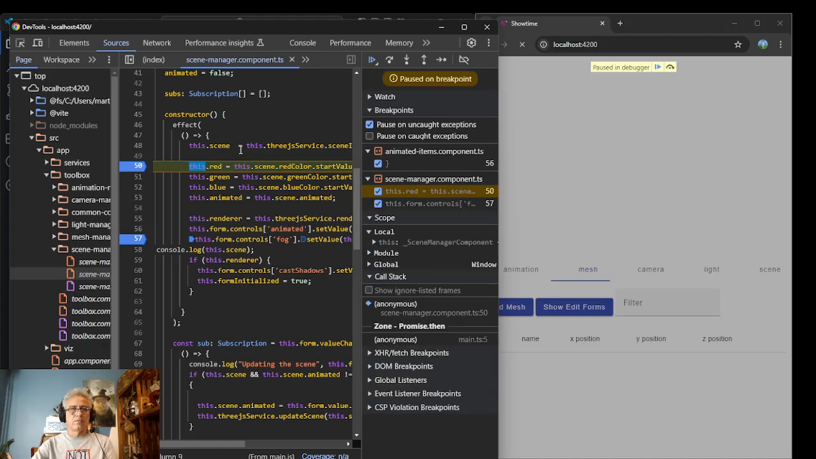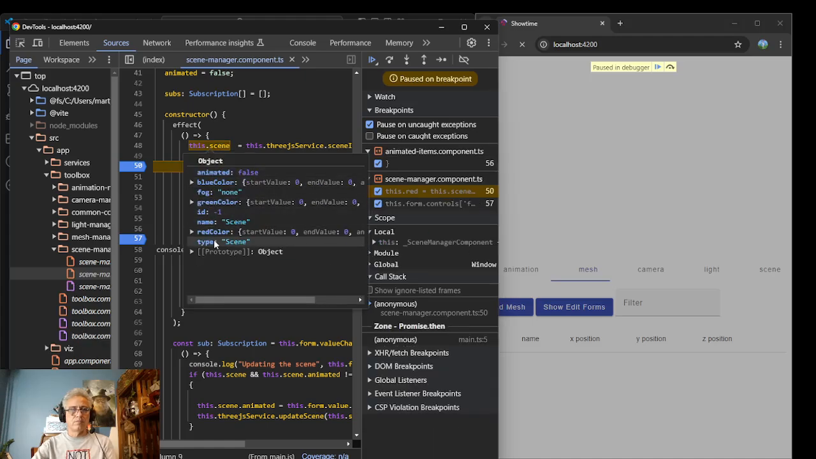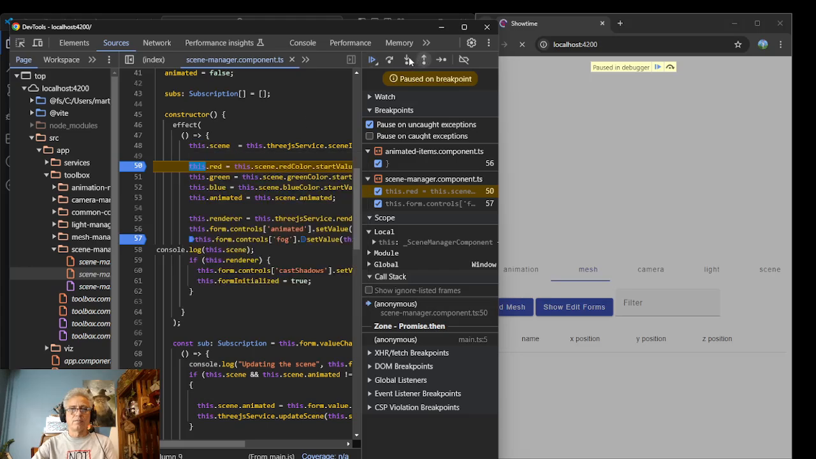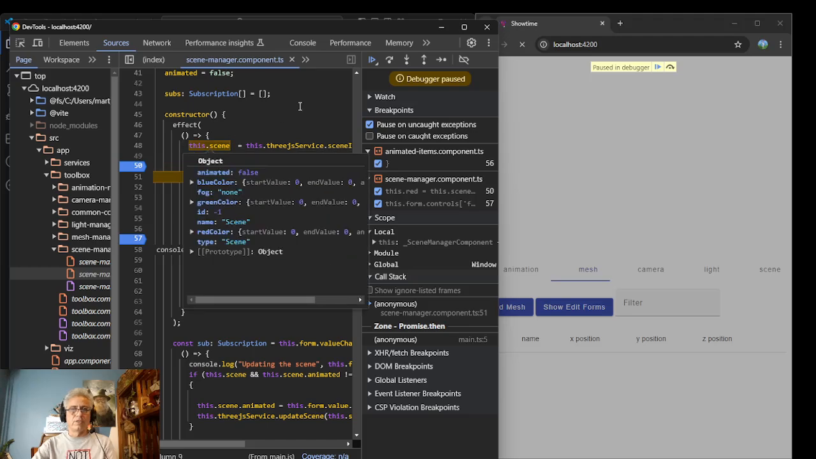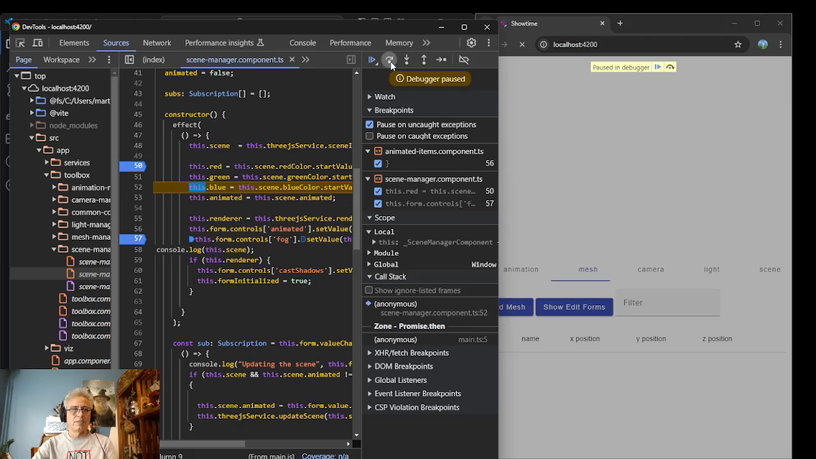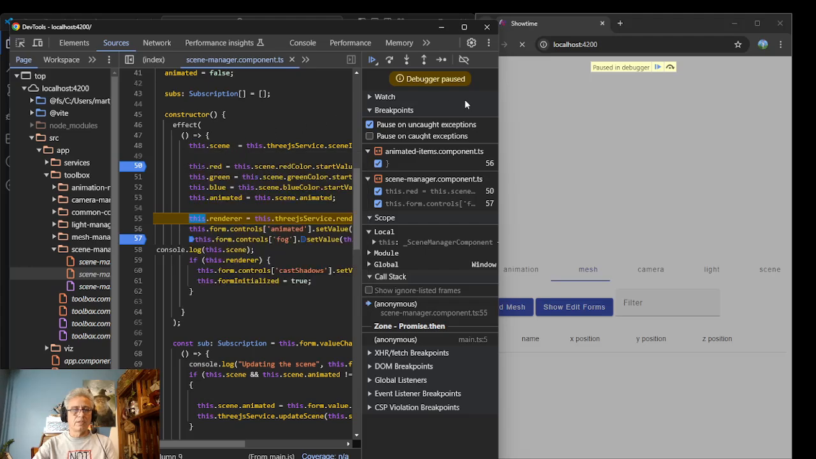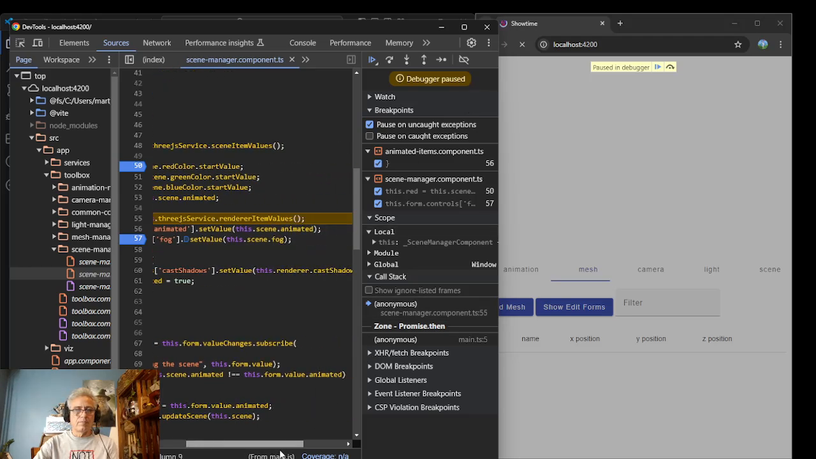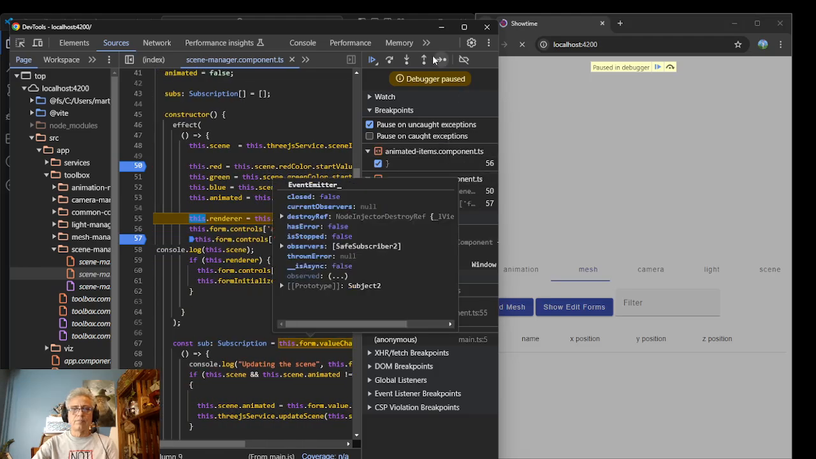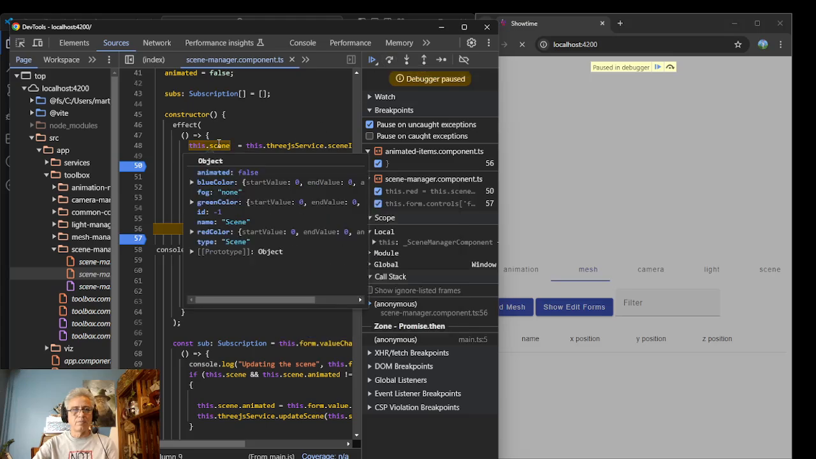Okay, so fog is none. Step. Fog is still none. Step, step, step. Fog is none. So I'm wondering if it's something outside of this. Okay, what is, fog is still none.